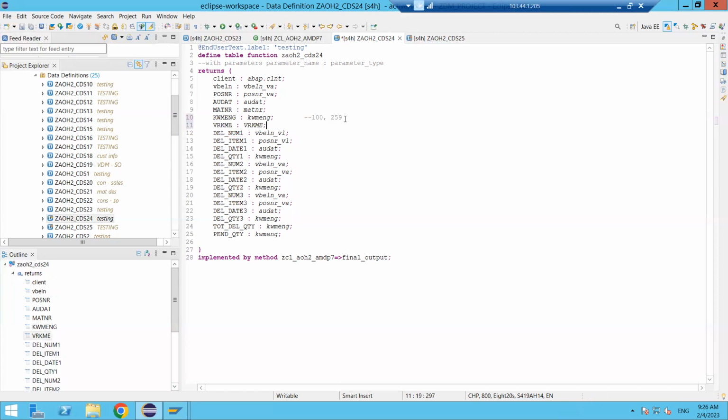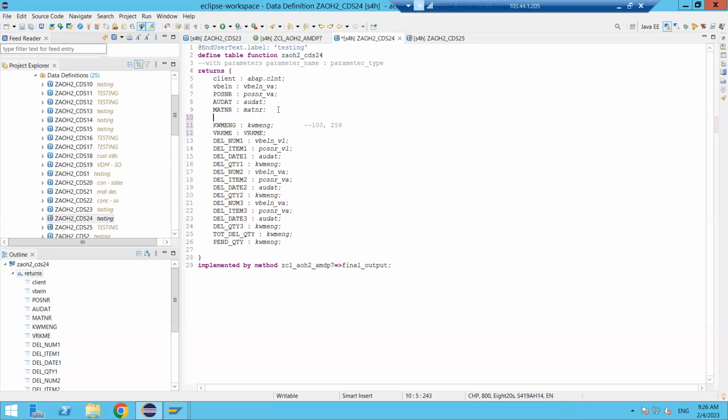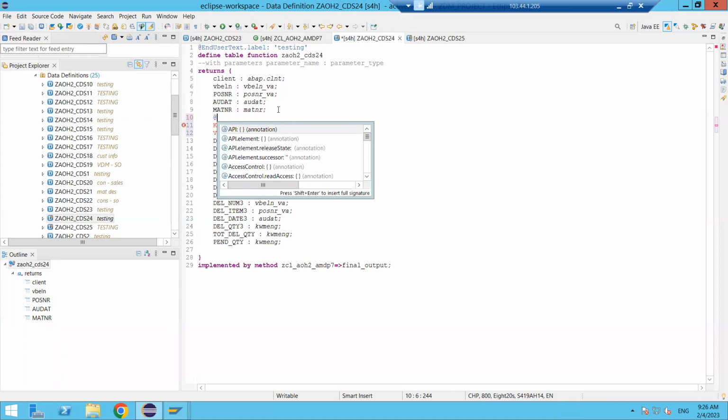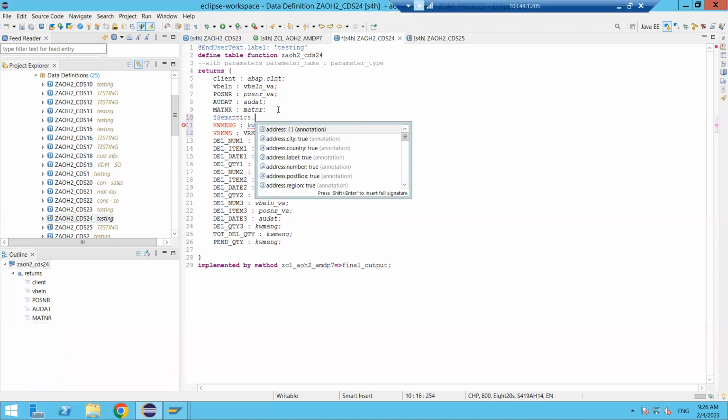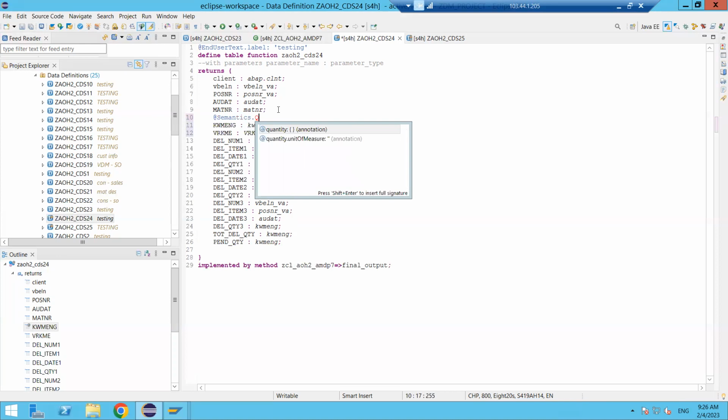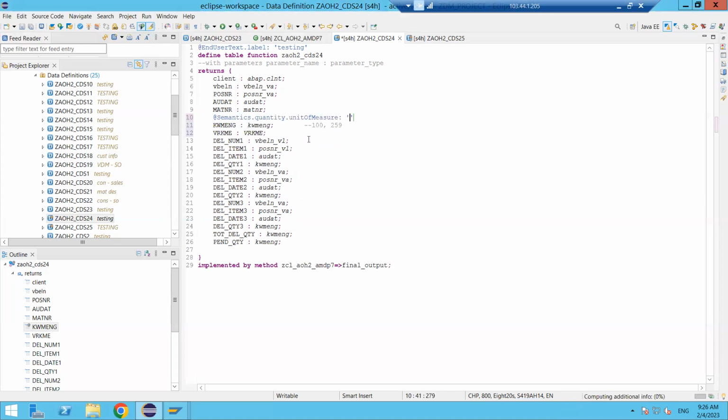VRKME I'm just maintaining, and before this one I will add one annotation, like the semantics annotations we already used, right? So semantics dot unit, quantity dot unit of measurement. Okay, so what is the field name here? VRKME we need to maintain here, and KWMENG is okay, and VRKME I have added extra, right? Fine, and delivery document number, item number, date, and here also quantity is coming.